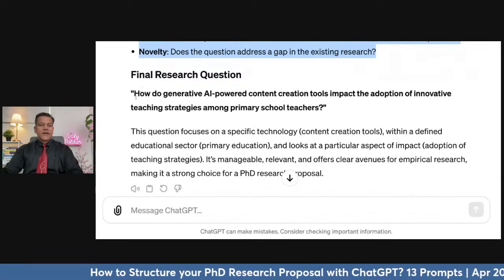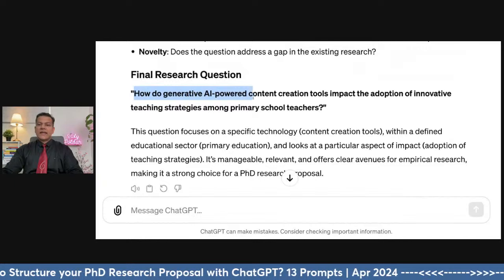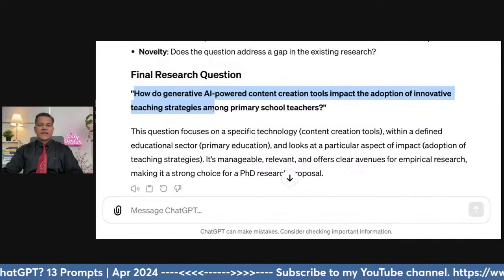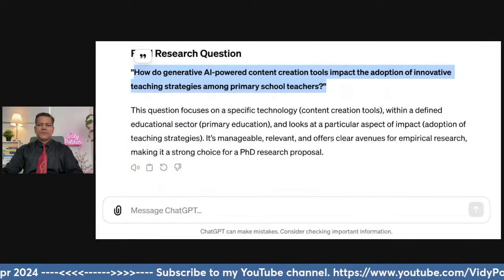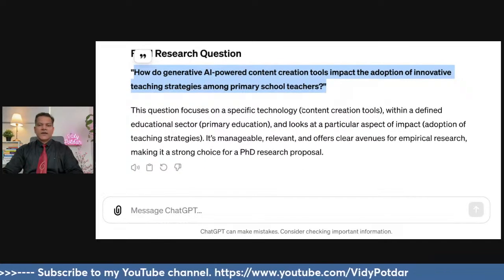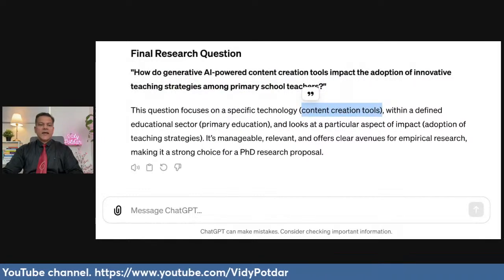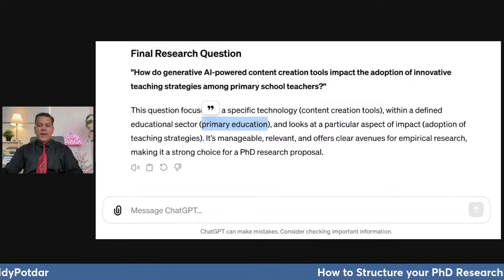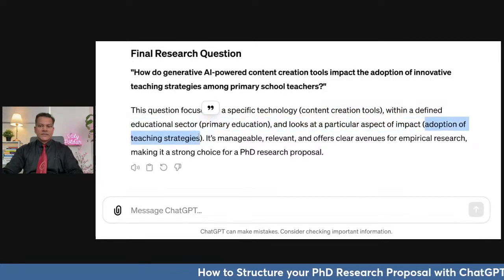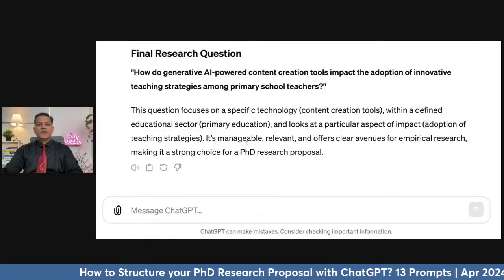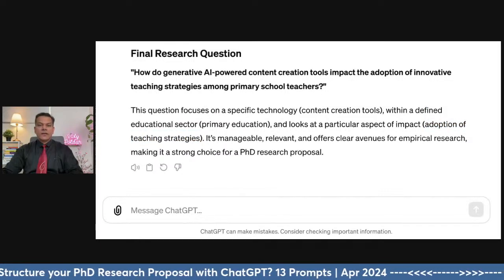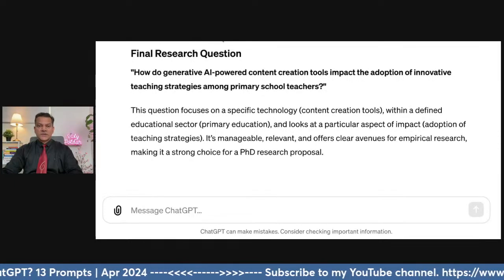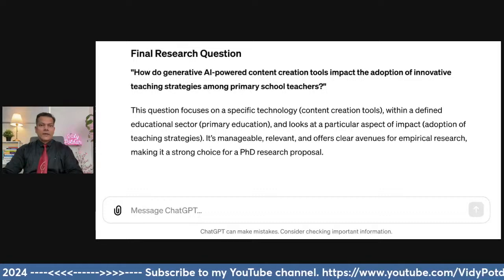Okay, so this is the final research question. For example, in this case, how do generative AI powered content creation tools impact the adoption of innovative teaching strategies among primary school teachers? Okay, so this question focuses on a specific technology with a defined educational sector, which is primary education, and looks for a specific aspect of impact. Yeah, and the aspect is adoption of teaching strategies. So you can see how the different aspects of the question are clearly covered when developing a research question. Okay. All right.